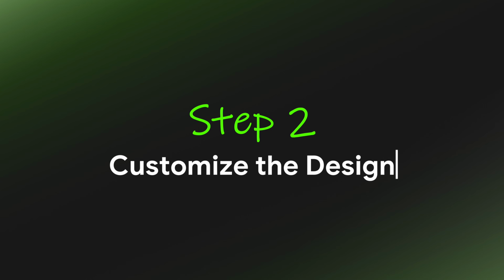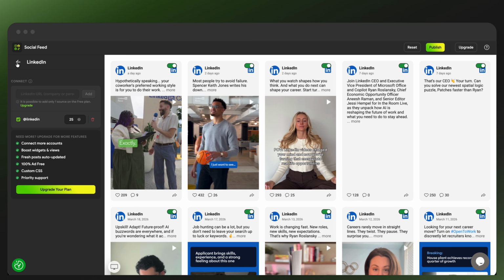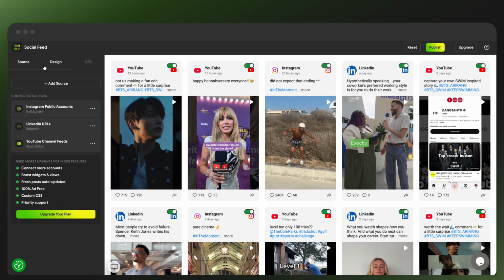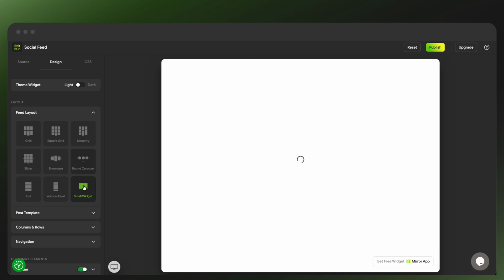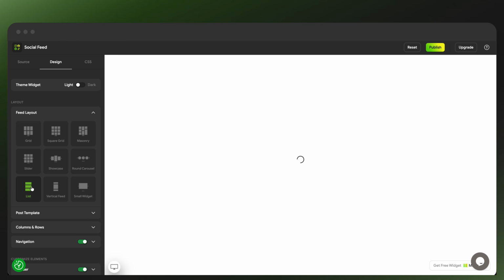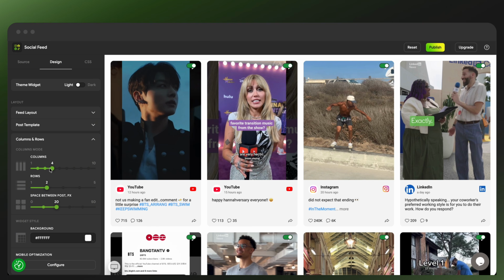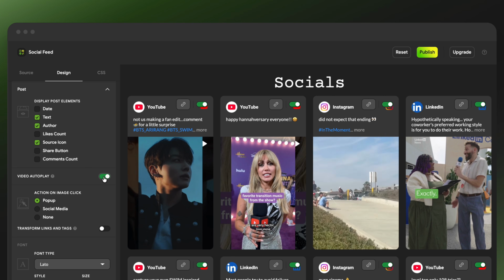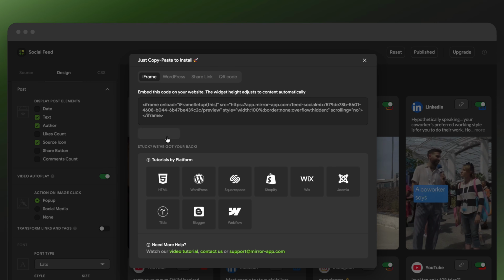Step 2, customize the design. Select multiple sources from different social media platforms. Then go to the Design section to edit what you want to display on your website. Once your feed is connected, you can customize how it looks. Adjust the layout, card style, spacing, and other design settings to match your website. When everything looks right, click the Publish button and copy the installation code in just one click.